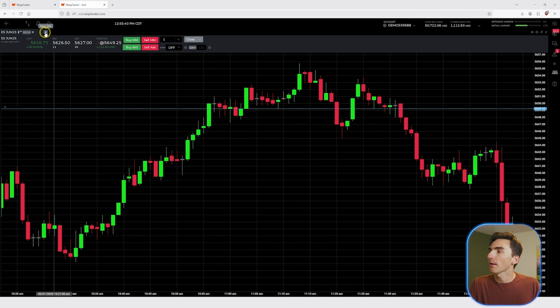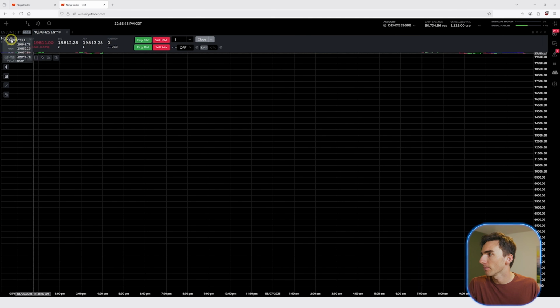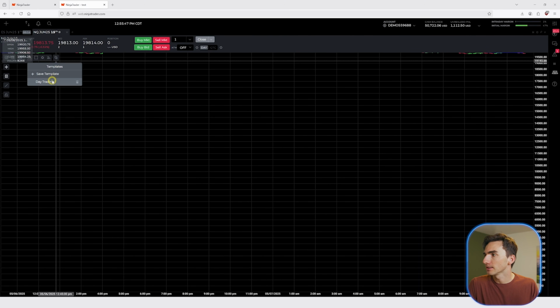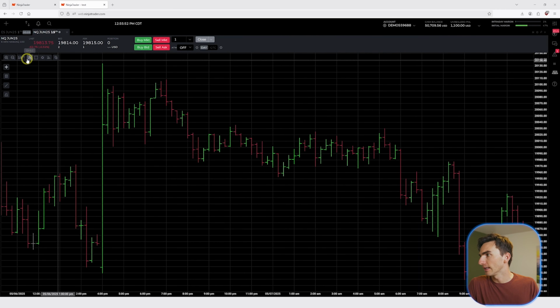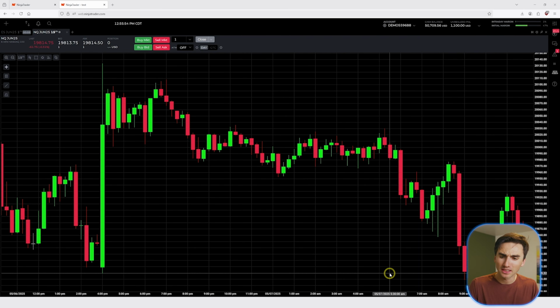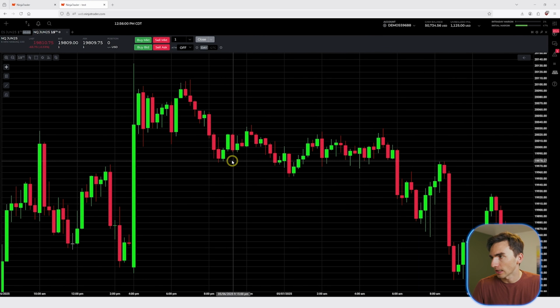So to get a new tab, you just left click this new tab button, and let's say, okay, I want to look at the NASDAQ now. From there, I can just go to templates and click day trading. Now that chart's a little messed up still. I think the candlestick sometimes doesn't change on the template. It's a little funky, but most of the settings are carried over.